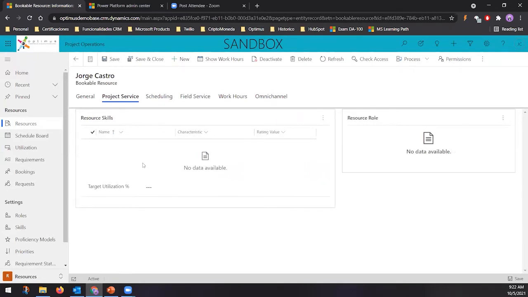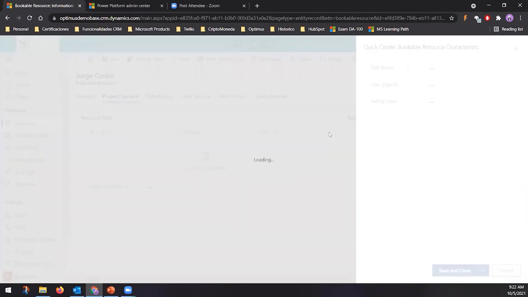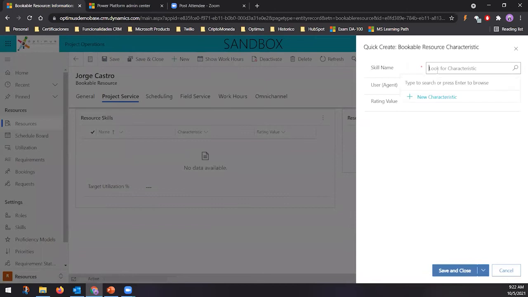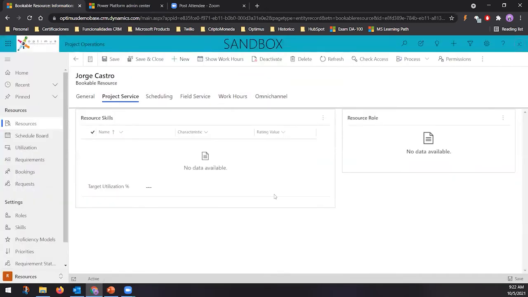And additionally, I could define the skills that I have. So what it means is that, for example, if I have some skills like a designer or, I don't know, you could configure the skills that you want. And additionally, you could define the rating. I mean, you could define if someone is familiar, is really good, is proficient. Okay, so you could configure each resource with the capabilities.